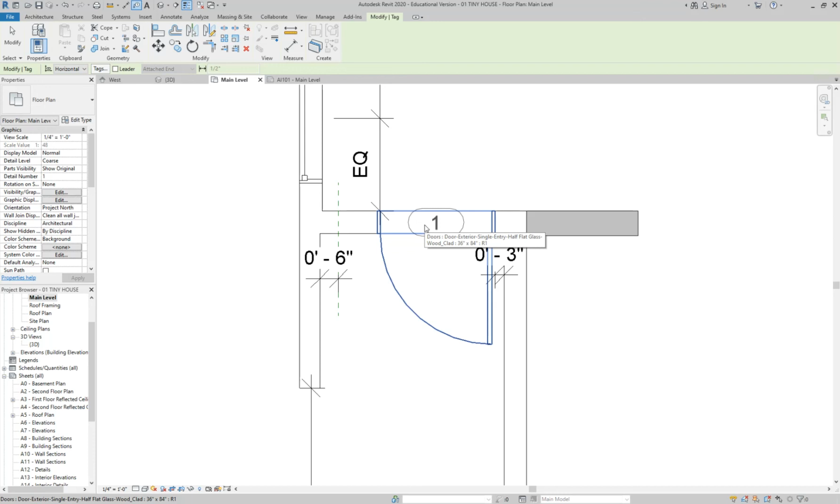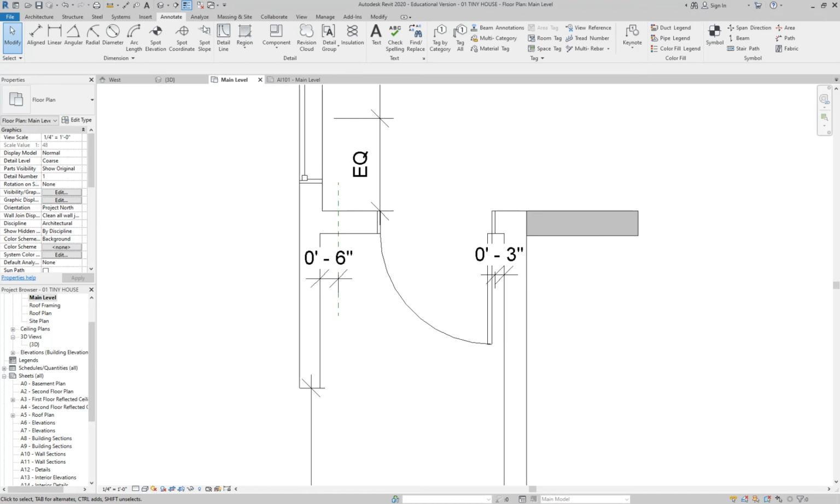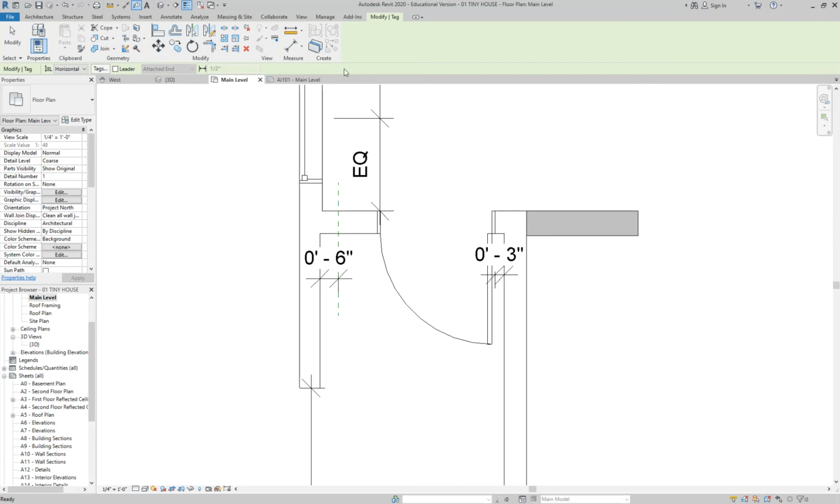David, did that work for you? So my annotate doesn't show all that stuff. I'm going to hit escape. So under annotate, you want to click on tag by category, or the shortcut is TG. Oh, tag, okay. And then once you click that, the only thing I did was turn off leader.